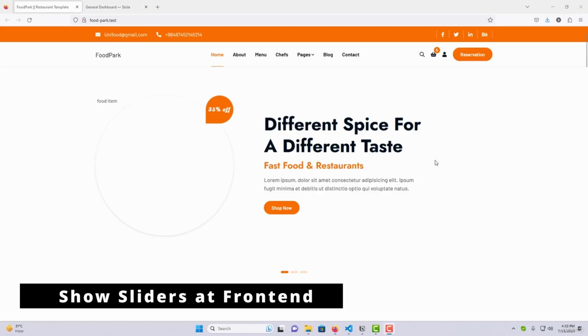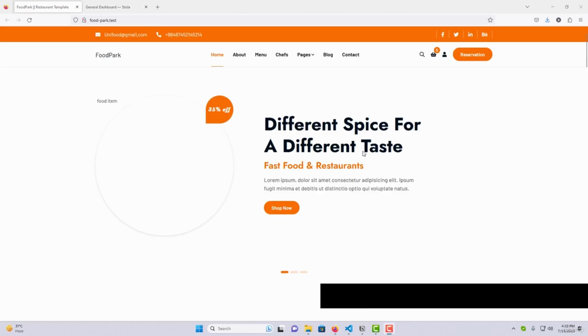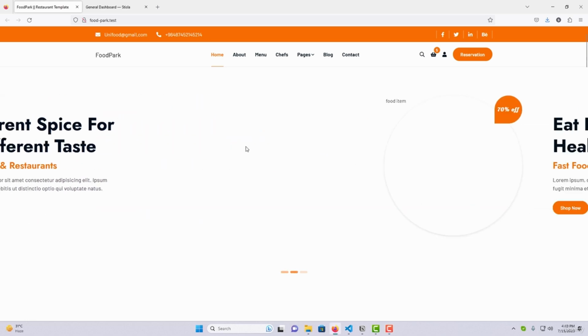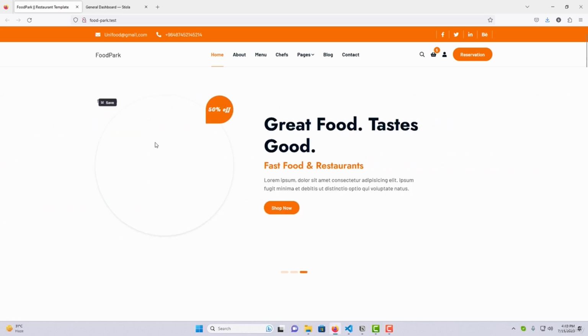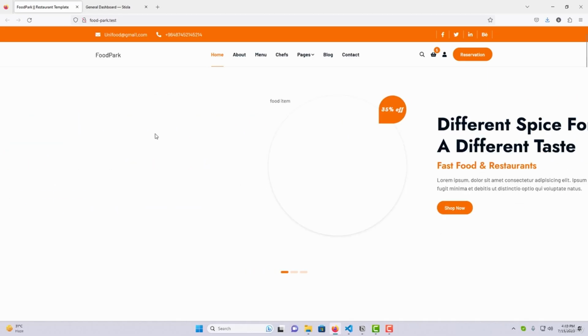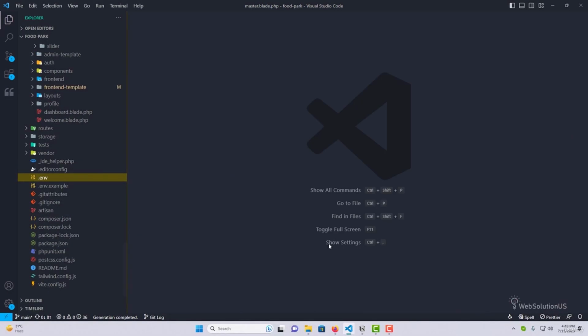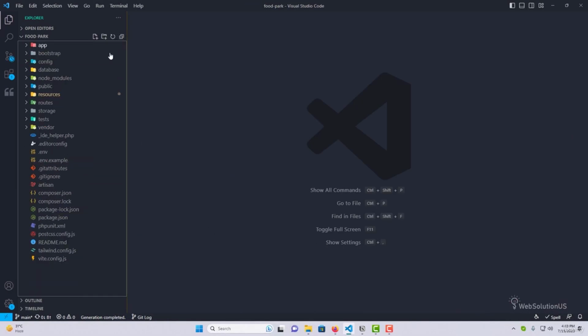Okay, so finally we'll be working with our front end portion. Our slider code is completed at our backend. Now we have to show all of our dynamic contents in this portion. So let's start our work. First of all, we have to find this portion, right? So let's go to the code editor and I'll be closing all of this stuff. Now let's collapse this one also.